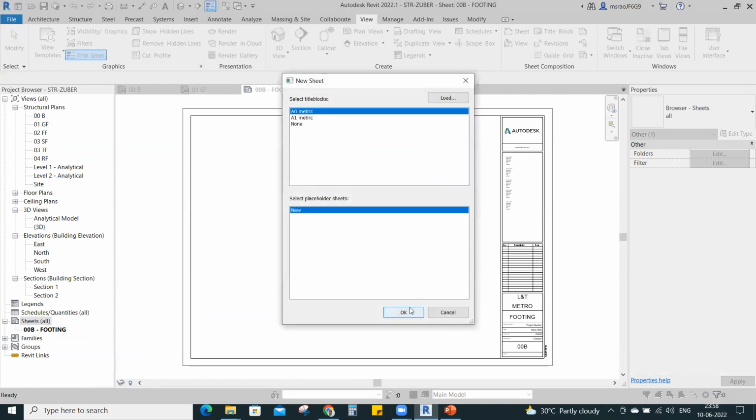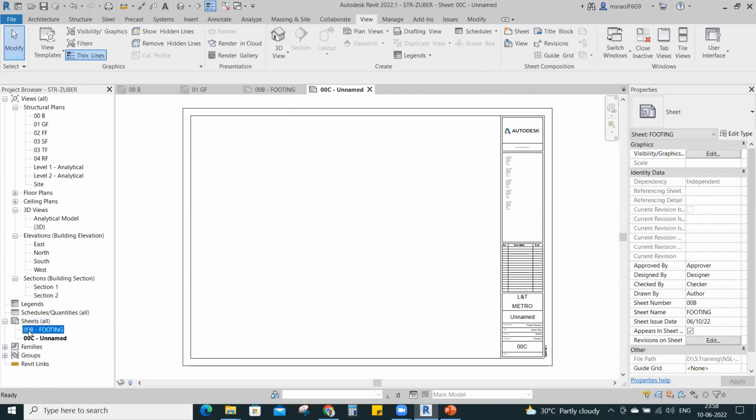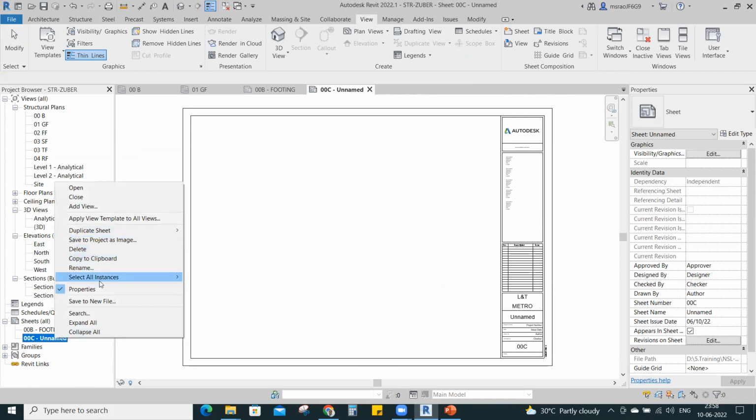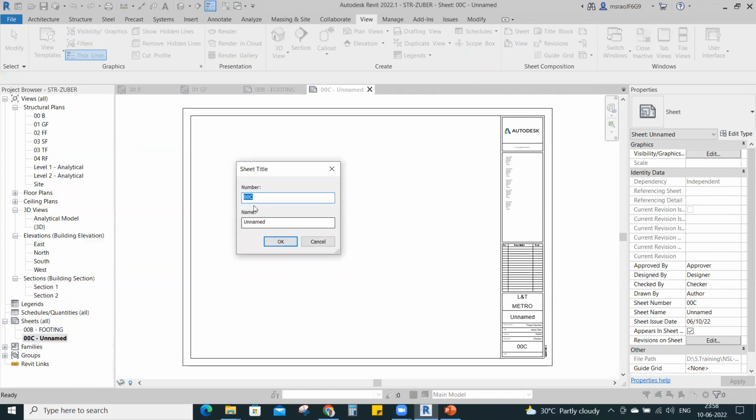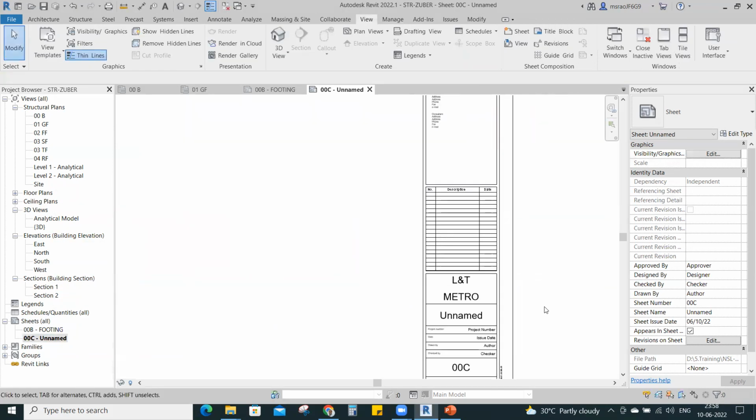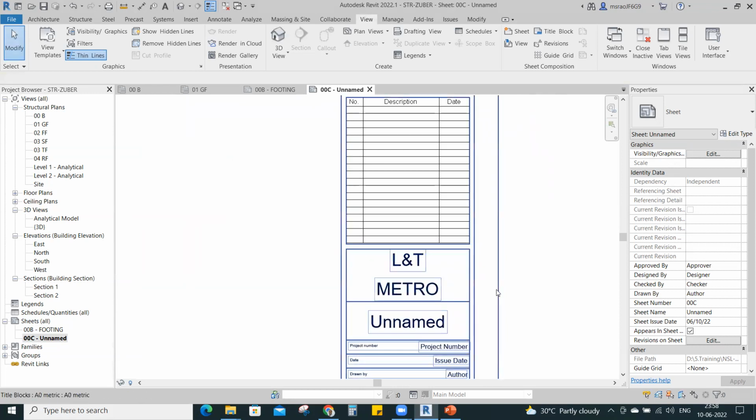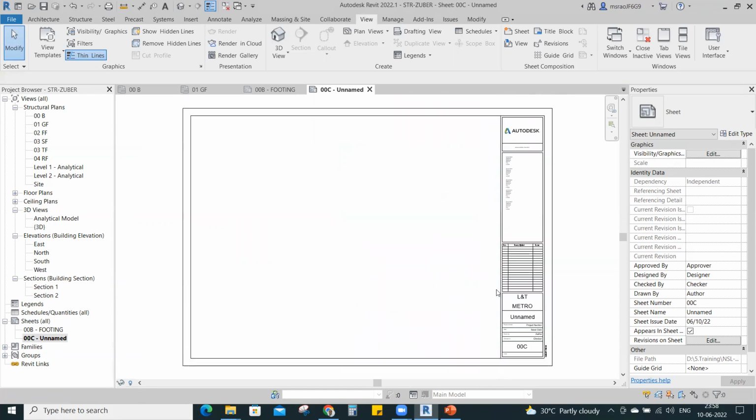This time I will go to the sheet and new. I want to use the A0 again. So you can see the 00A, 00B and 00C. If I want to rename here, then sheet name and number. So if you see, the client name and project name will be the same. So it is a one time task to create the project name and the client name. Okay. So now for the footing, I want to close all the windows.